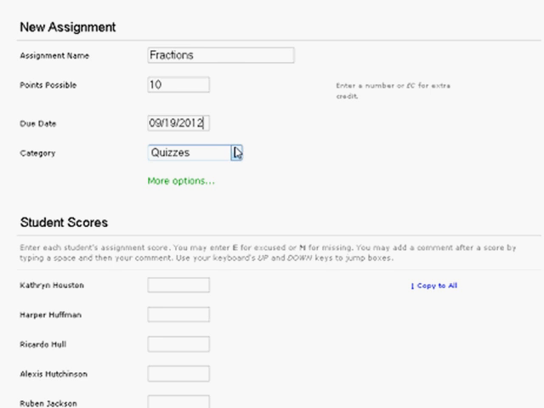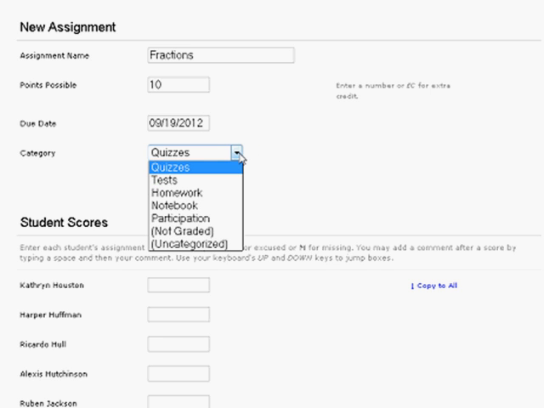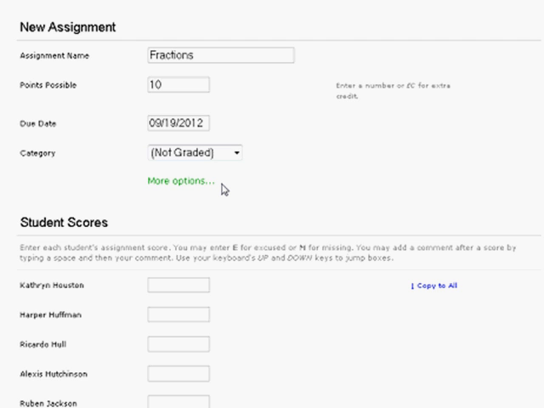Lastly, you'll need to choose the category. If you can recall, my categories were quizzes, tests, homework, notebook, and participation. Although you may have different categories, since you have the ability to adjust these in your settings. You also have the option for not graded. If I choose not graded, I could give an assignment that doesn't affect the final grade. For example, maybe I just want to collect a permission slip and keep track of that information.